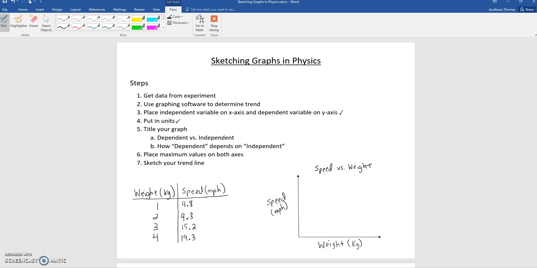Now this one I'm not going to grade, but it helps me out when you display data for the class. And that is just labeling the largest number for each axis. So the largest weight that we tested in this experiment was 4 kilograms, and the largest speed that we got was about 19.3 miles per hour. So again, that just helps me out, lets me see your data versus other groups and how big your data range was. So that takes care of number 6, and the last one is to sketch your trend line.